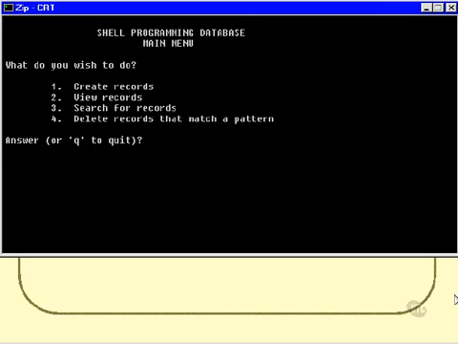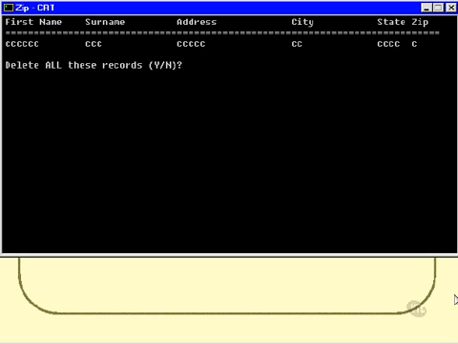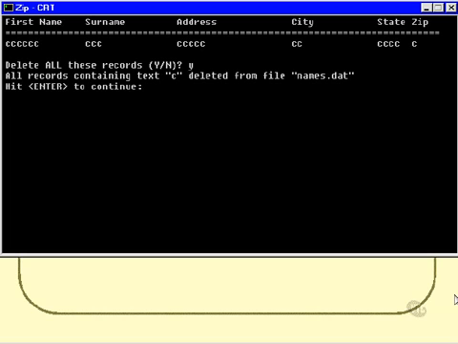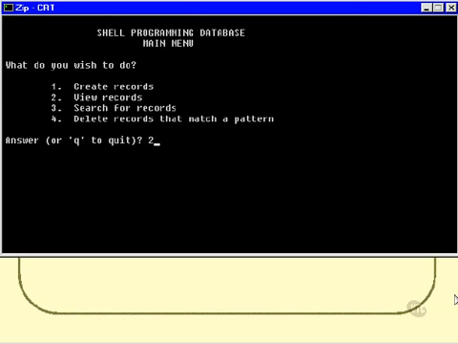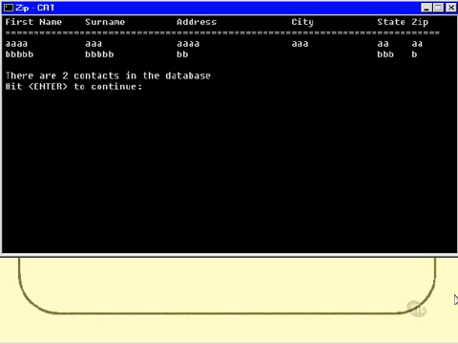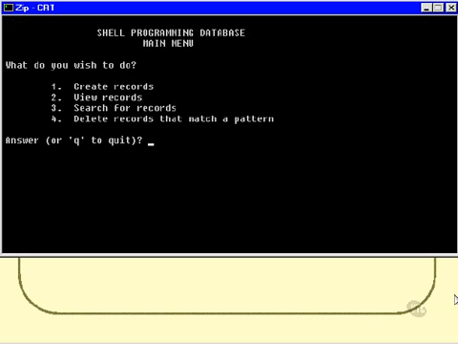So now I'll test out option number 4 to delete records. So 4, enter the pattern to search for. How about C this time? Delete all these records, and I'll say yes. All records containing text C deleted. Okay, let's see if that's actually true. We'll view the records, and only A and B remain. Okay, so that seems to be working.